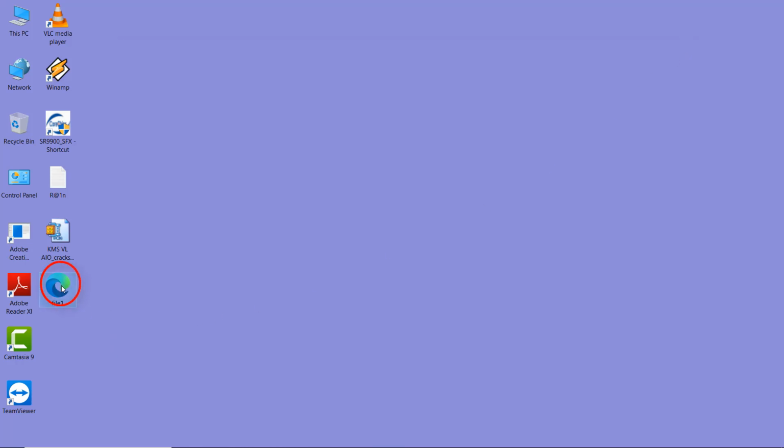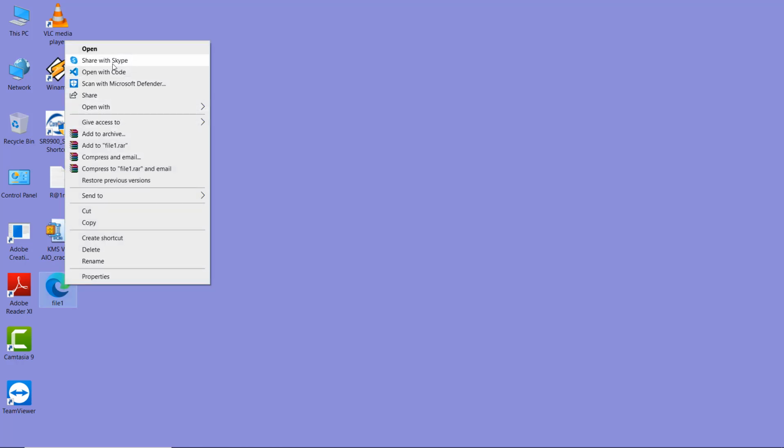Now this file is created here. You can see here the icon of your default browser. You have to just simply double click this file. You can also right click and click on open. Now this file is open in browser. Let us zoom it with the help of Ctrl and plus key.